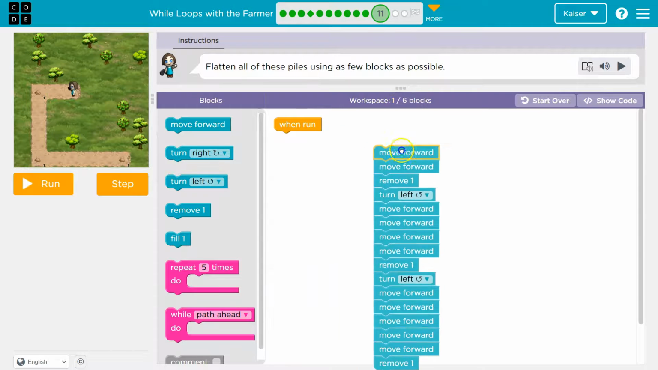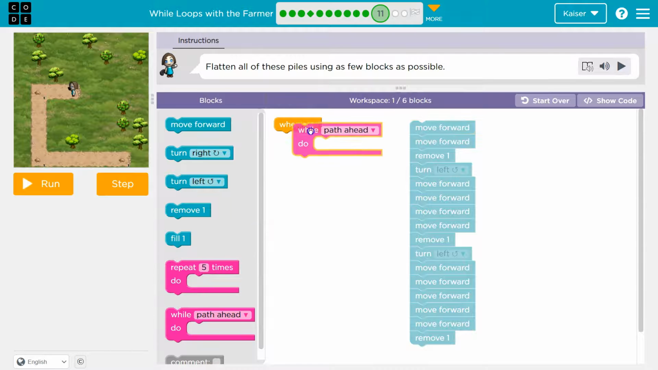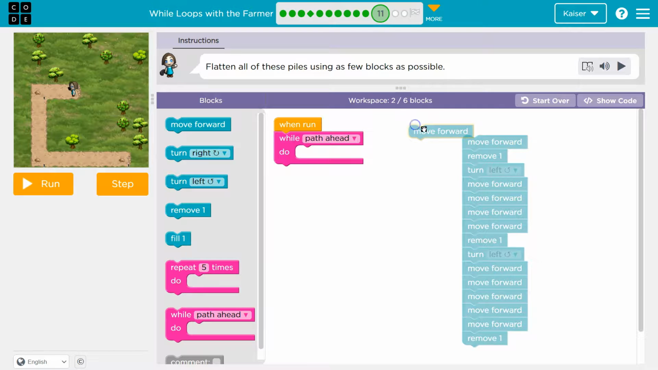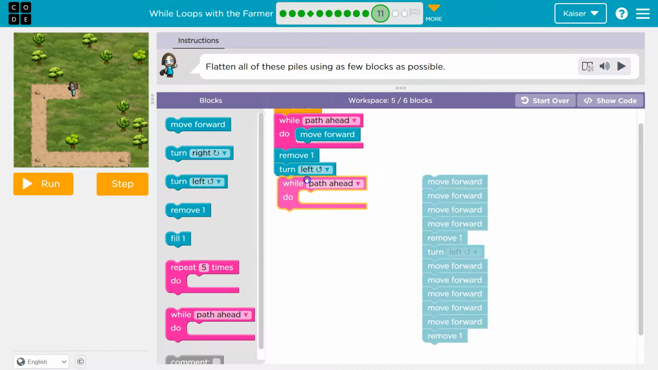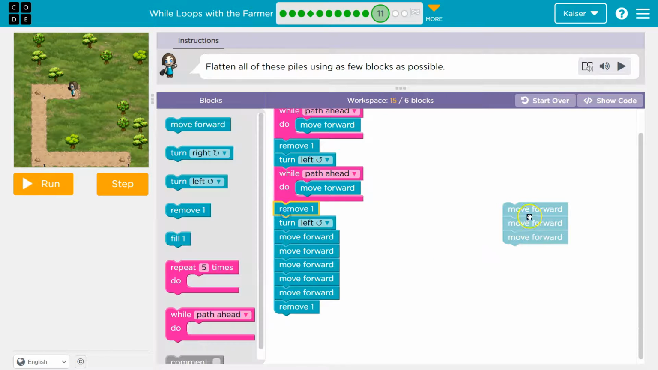Well, I'm repeating myself for 1. Why say move forward twice? Let's just say, hey, you, as long as there's a path, keep going forward. Then I can remove and turn left. Now, as long as there's a path, then I can remove and turn left.